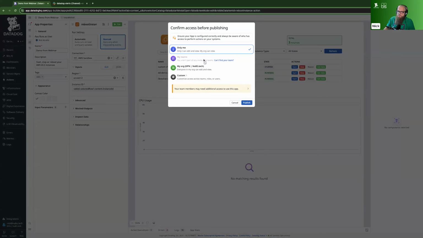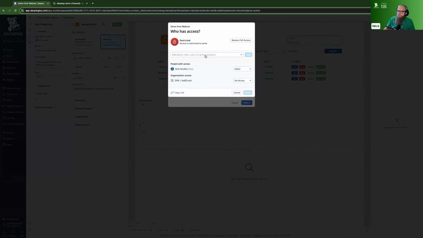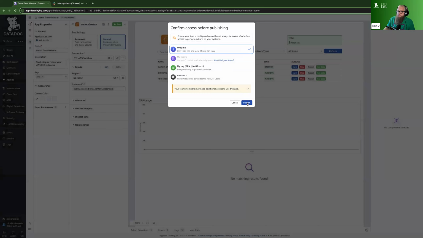If I was part of a team, which I'm not, because this is just a Datadog sandbox account, we would be able to say just my team, just the SRE team, just whoever. We can say everybody in my org, which since we have the ability to start, stop, and reboot instances, we probably don't want to do that. Or we can click custom, and then we have the ability to select particular roles, particular teams, particular individuals, and then determine who can view, who can edit, and then kind of move on that way. So we do have some role-based access control.